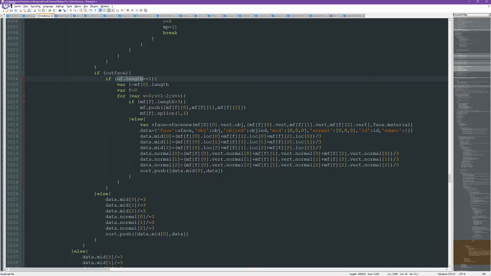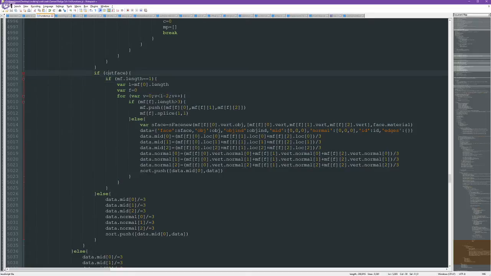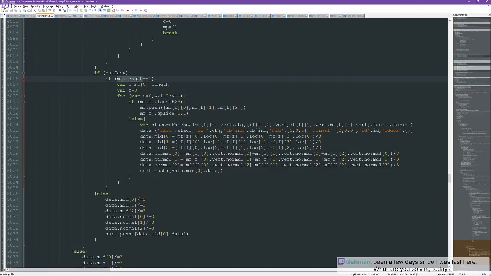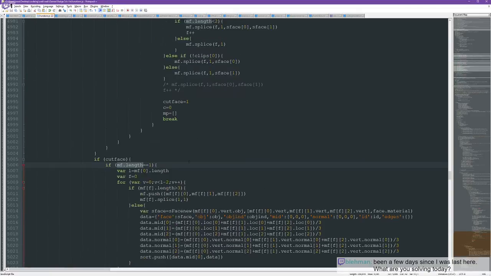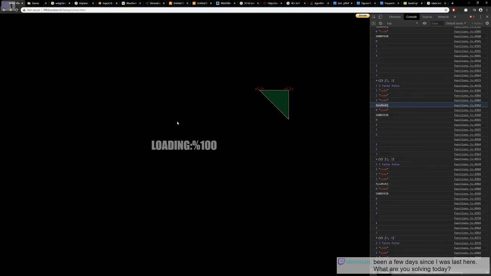What am I doing? So MF length is equal to 1, then we want this to go. If we have a cut face, we do have a cut face. How is that possible? Blemmin, been a few days since I was last here. What are you solving today? I'm trying to do the GPU optimization finally. So, I'll just unpause.